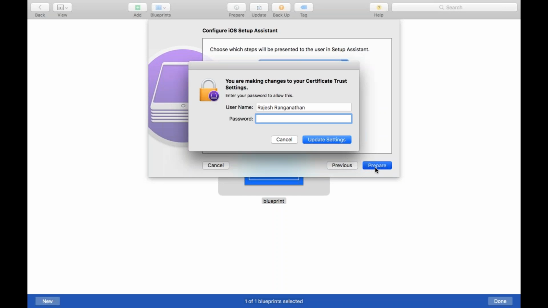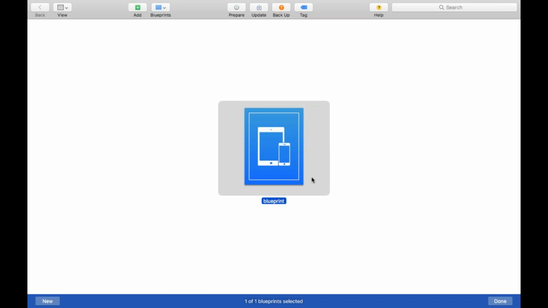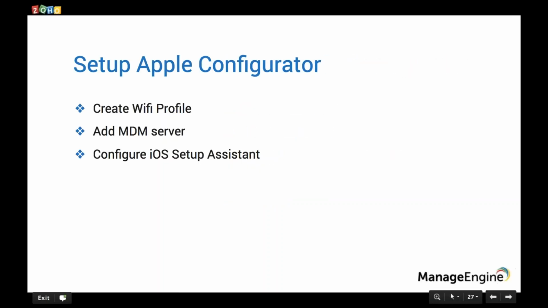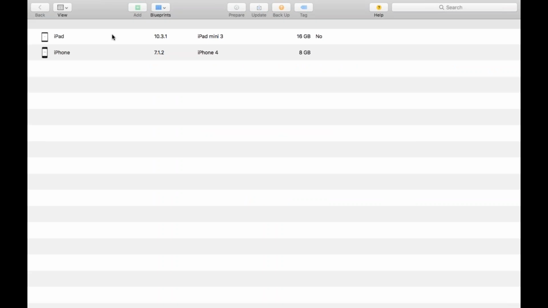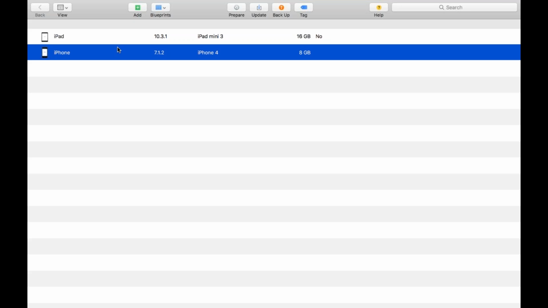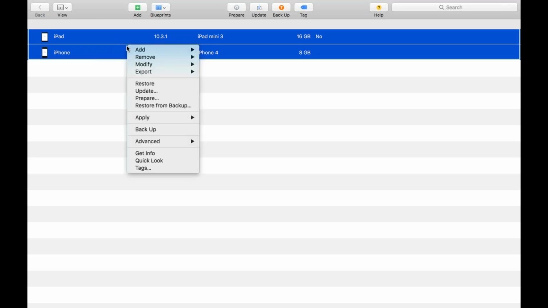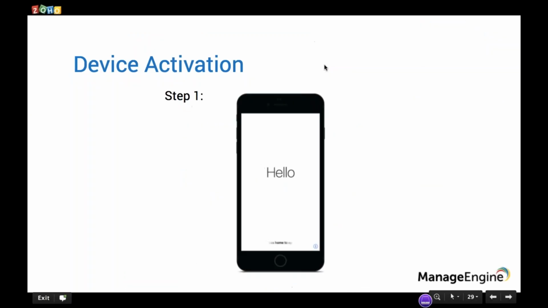So prepare. So once this is done, the blueprint is ready to be applied onto my devices. The next step is to connect my devices to the Mac machine. Once I have connected it, the devices will appear here, and I can choose all the devices to which I want my blueprint to be added. So I'm doing that, and I'm choosing to apply this blueprint. I will choose apply, and the blueprint will get applied to my devices.